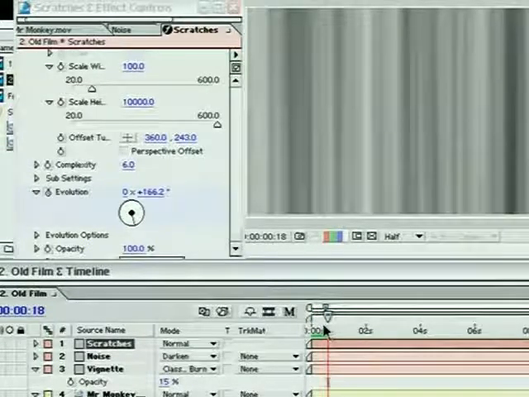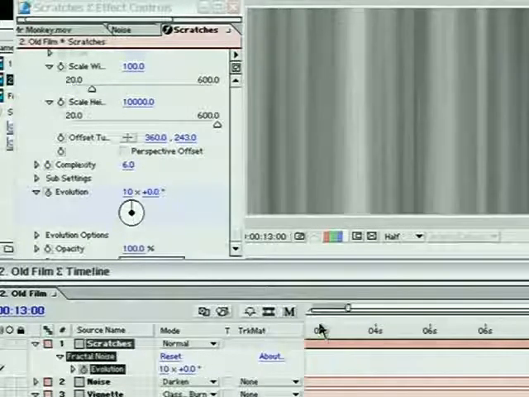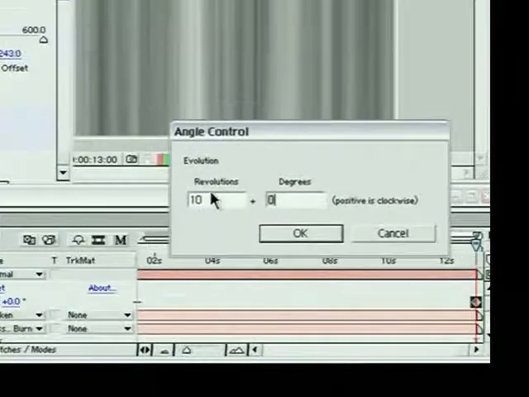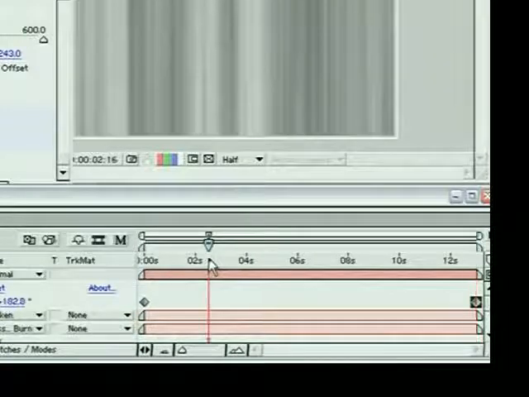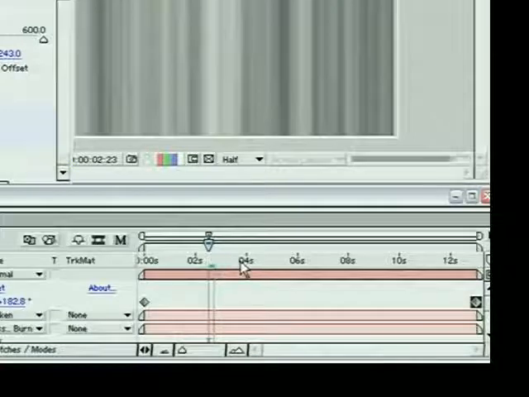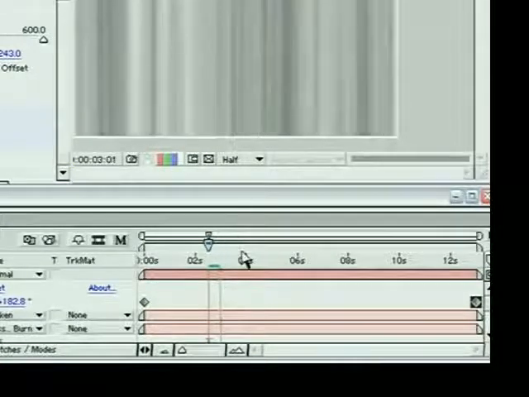Perhaps not quite as fast as we want, so let me solo these properties by typing the letter U, and we'll jump to that last keyframe. I'll double-click on it, and I'm going to crank up the number of revolutions to something like, let's try 18. And that should give us some quicker motion in our fractal. It's hard to tell as it's playing along right here, but I think this is going to work a little bit better for us.